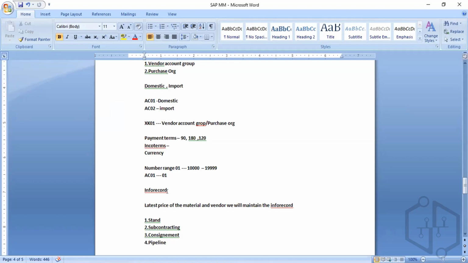Okay. Next is the pipeline process. So pipeline is a kind of business where the material you receive comes in the form of a pipeline, like electricity, water. Nowadays we are getting gas also in the pipeline. So how much you consume, that much you need to pay. That kind of concept we'll call pipeline procurement.